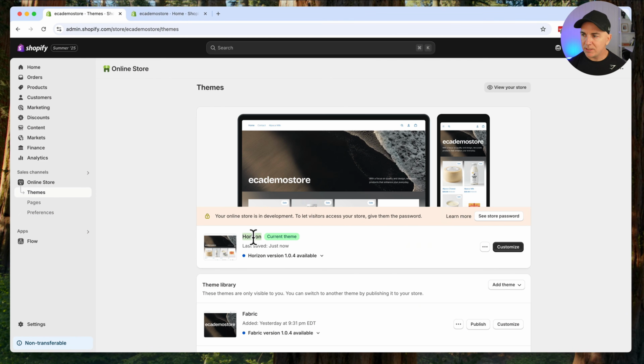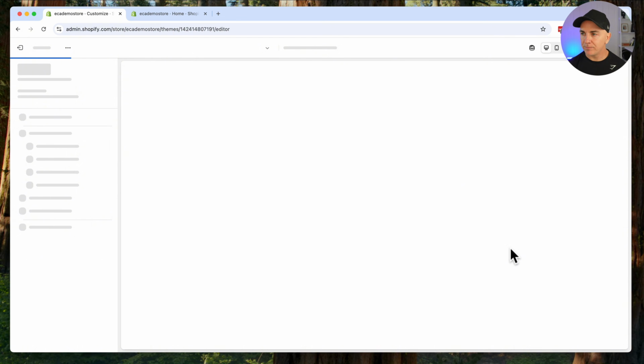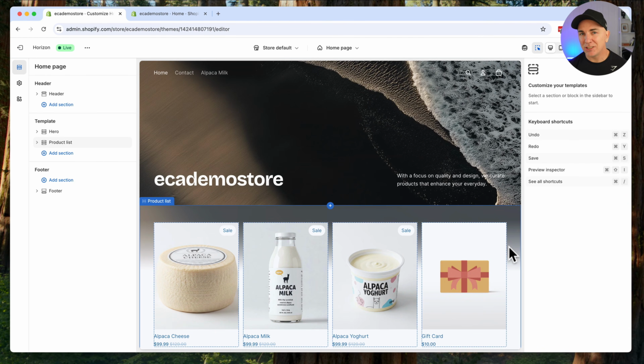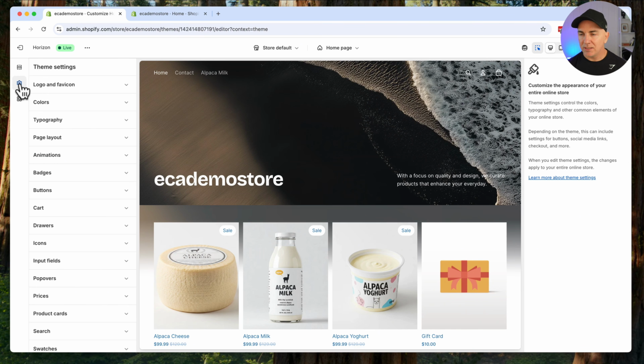Let's jump into Shopify now and get started. So you need to have the Horizon theme installed. I'm going to click Customize. This is going to take you to a pretty standard Shopify customizer. Over on the left, we've got sections, we've got theme settings, and we've got app embeds. I'm going to first go to the theme settings. This is where we want to add our logo and our color palette.